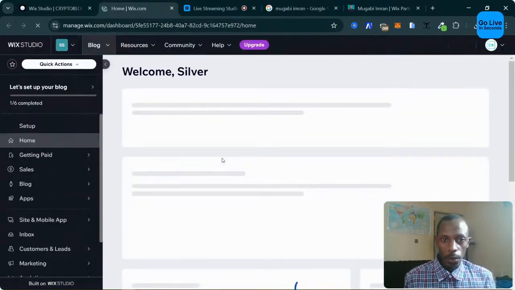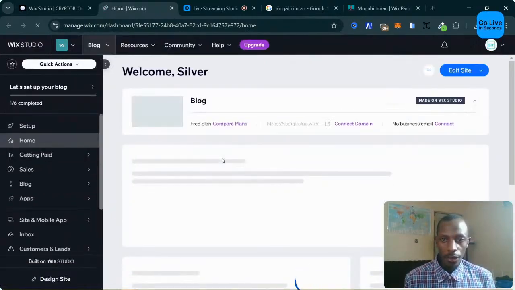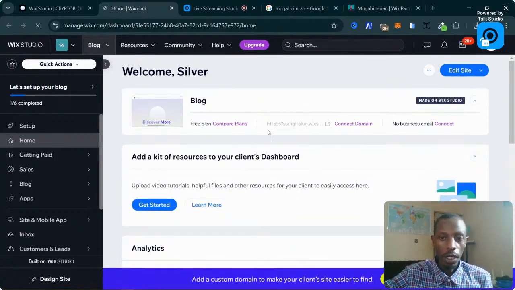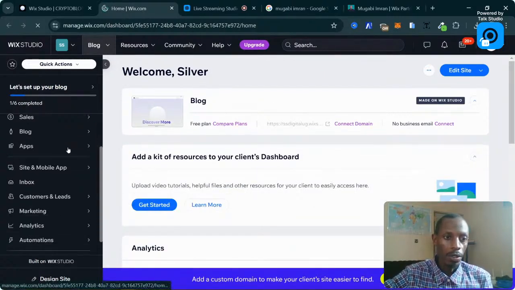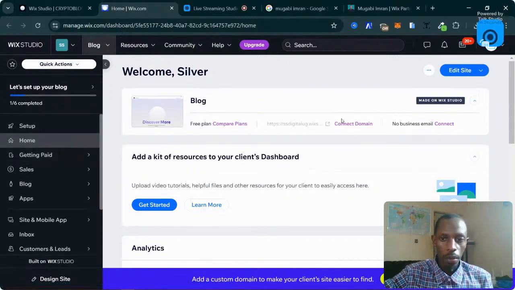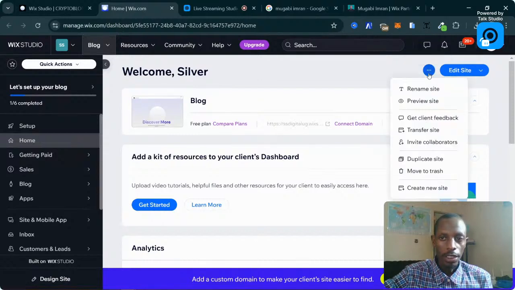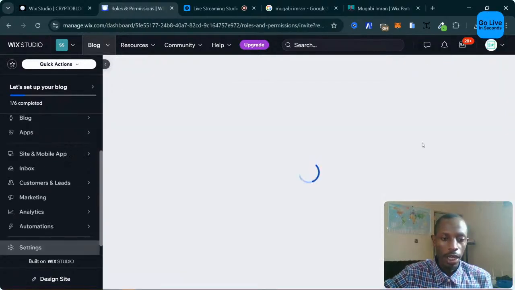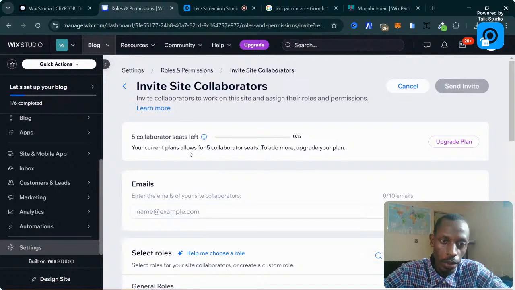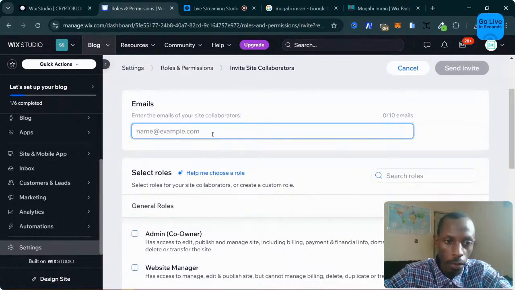So when you log in, in most cases you are redirected to your dashboard, and this is the WIX Studio dashboard. From the WIX Studio dashboard, first things first, you can invite collaborators by just adding their email address, and then they can be added to the site and they can do some work for you and assist you with some tasks. Just add their email here.